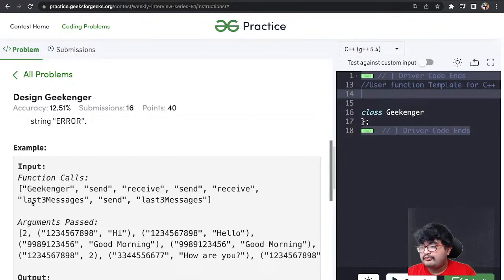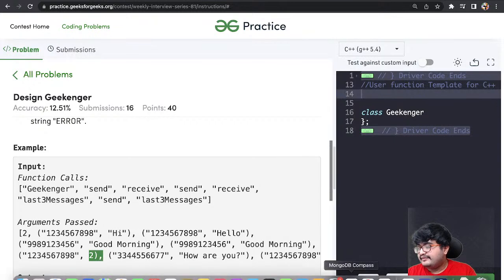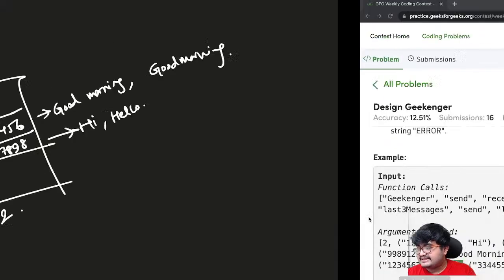Okay. Now we have the query. Get me the last messages. Last k messages for the number 1 2 3 4 5 6 7 8 9 8, where k is equal to 2. We are saying get us the last two messages.